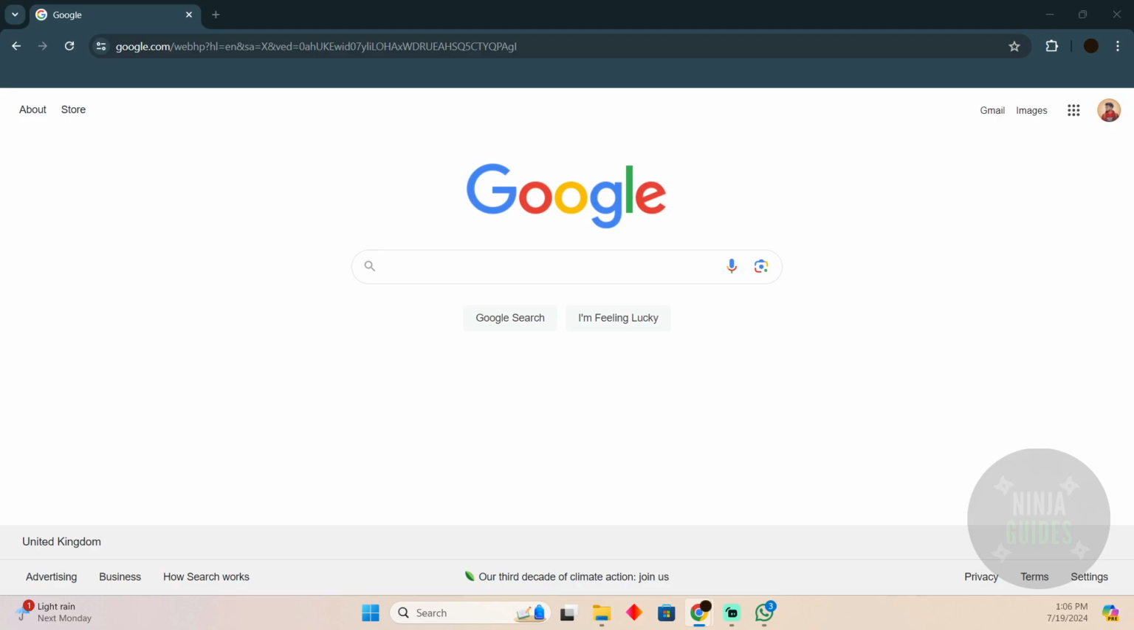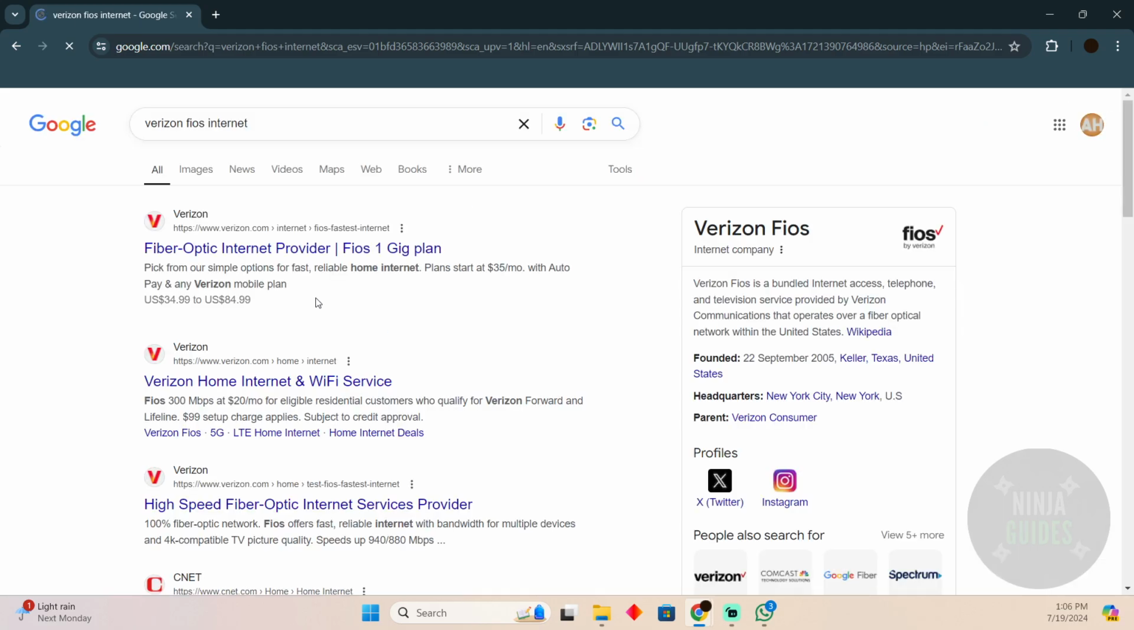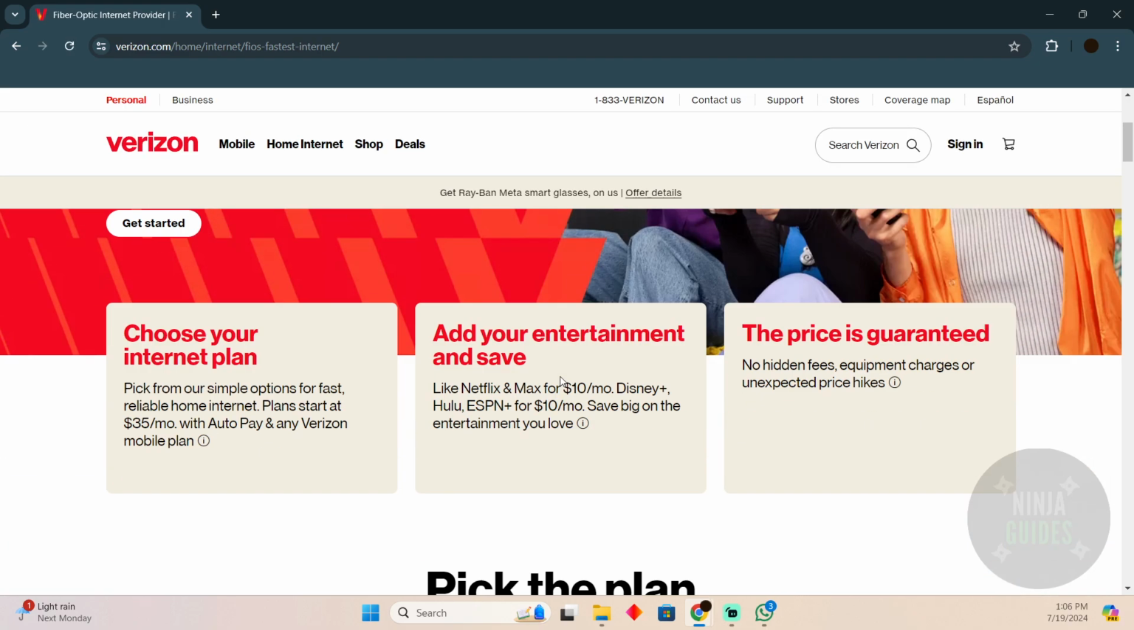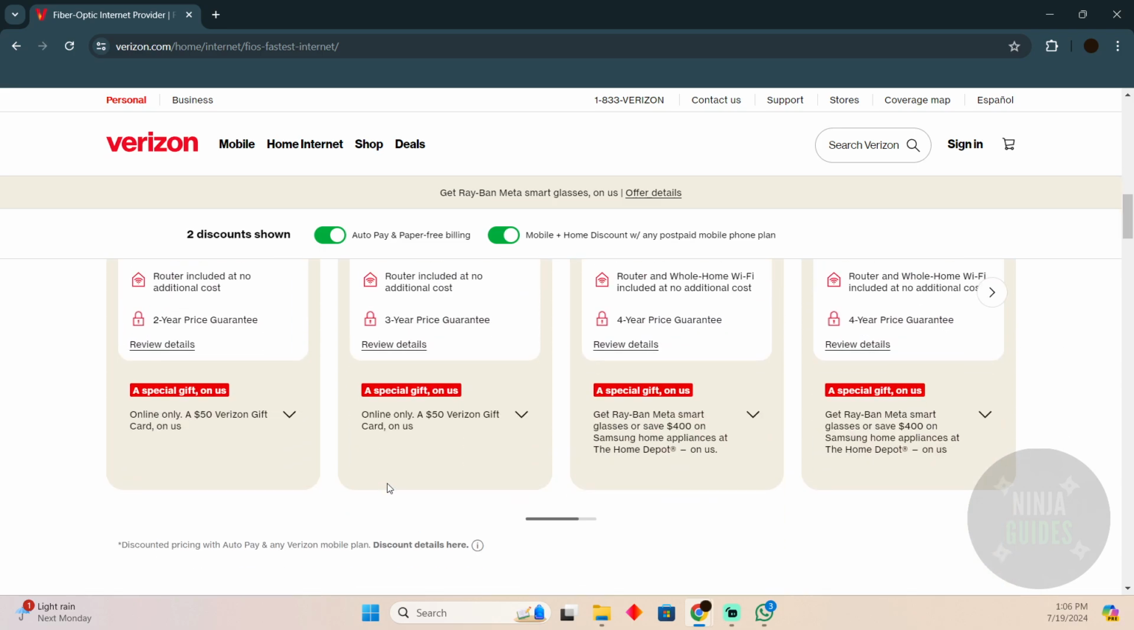Verizon Fios Internet Review. Today we will talk about the Verizon Fios Internet. So for that, as you guys can see, I'm on my Google now. I'm just going to search for Verizon Fios Internet. And there you go. You have to go to this website. Now, we will talk about the internet and its packages and whether it is good enough or not.